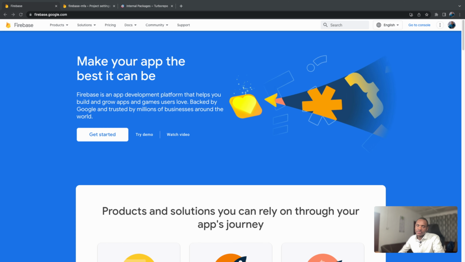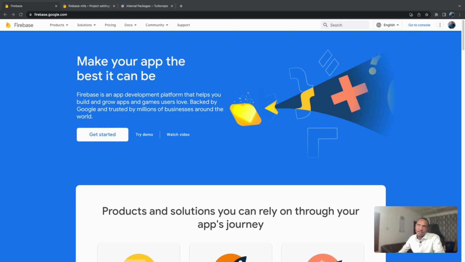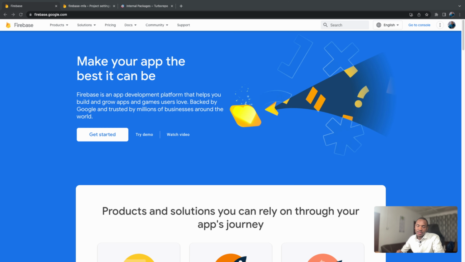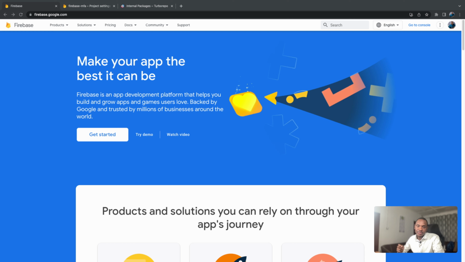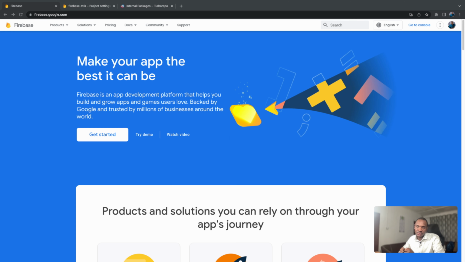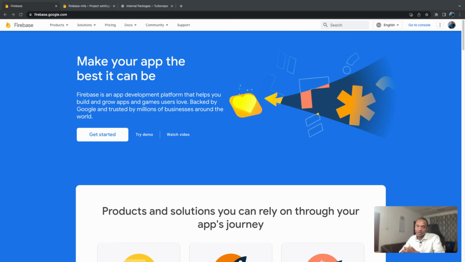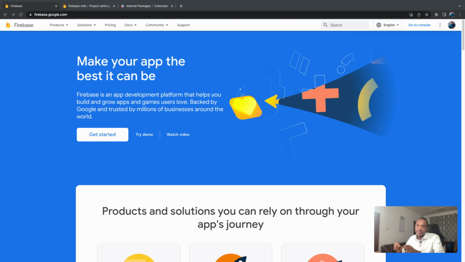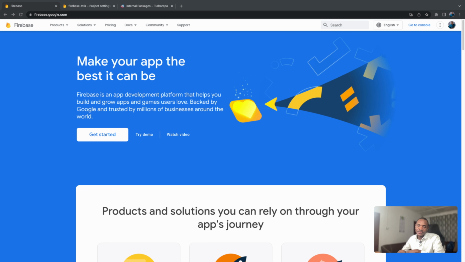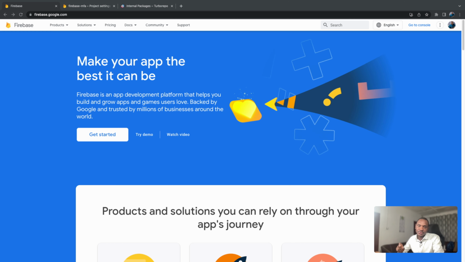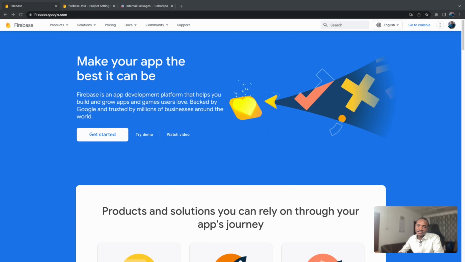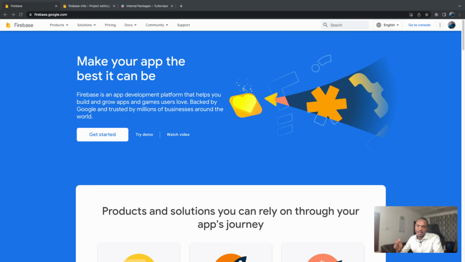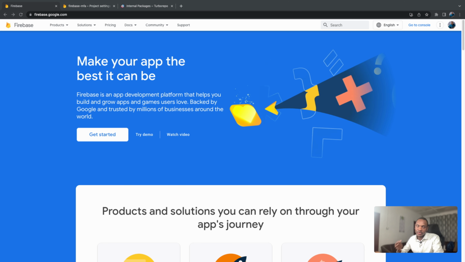The first question can be, what is Firebase? Well, Firebase is considered as a backend as a service. So in a simple way to say it, it is a platform that helps you build and grow apps that users love. Firebase is now backed by Google, but it started as a small startup. Firebase has a lot of services that help you to build and to grow your application, such as authentication and databases. They have two databases: they have Firestore and they have Realtime Database.